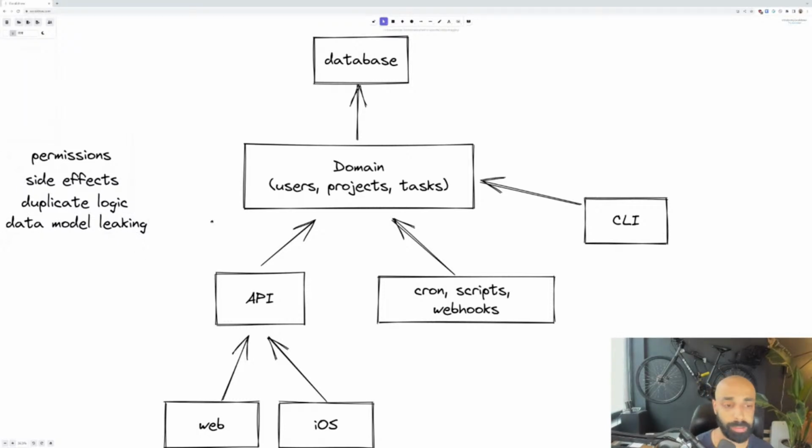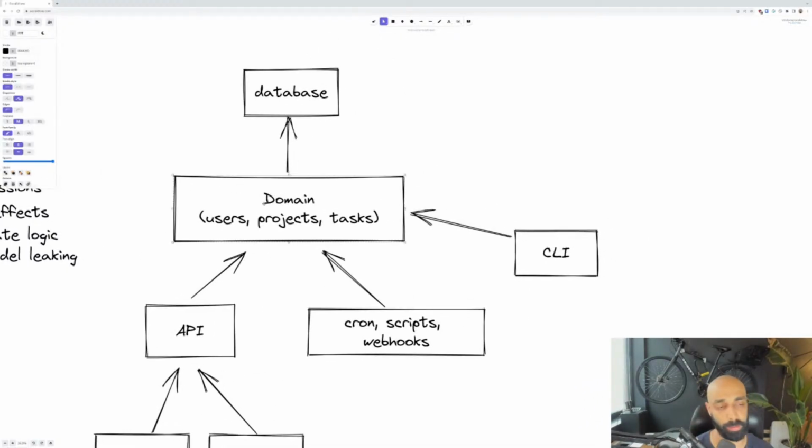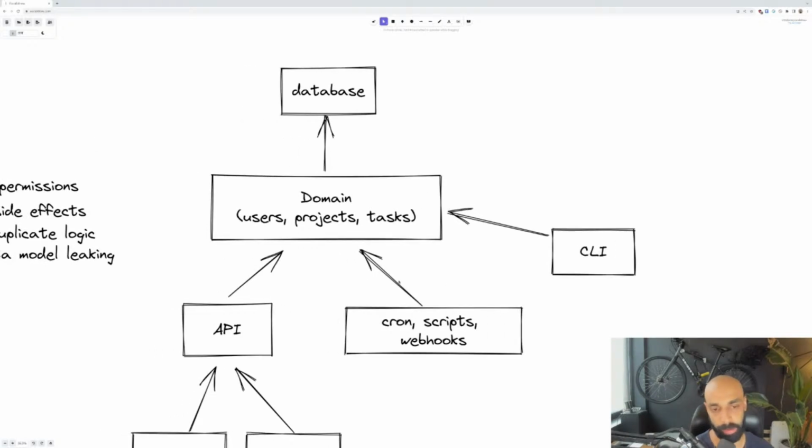The data model leaking. So your domain doesn't have to return database objects directly. I think practically it's okay to do that for a lot of situations, but you can create a simplified version of whatever you're fetching out of a database and send it forward. That way, if you're using multiple databases, everything downstream is using a common format.